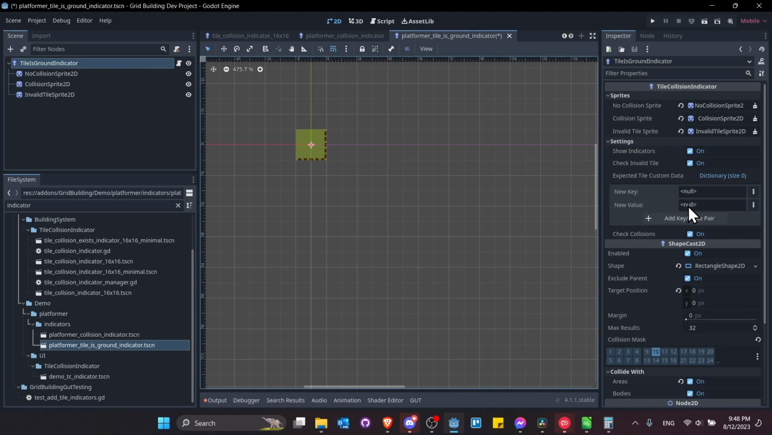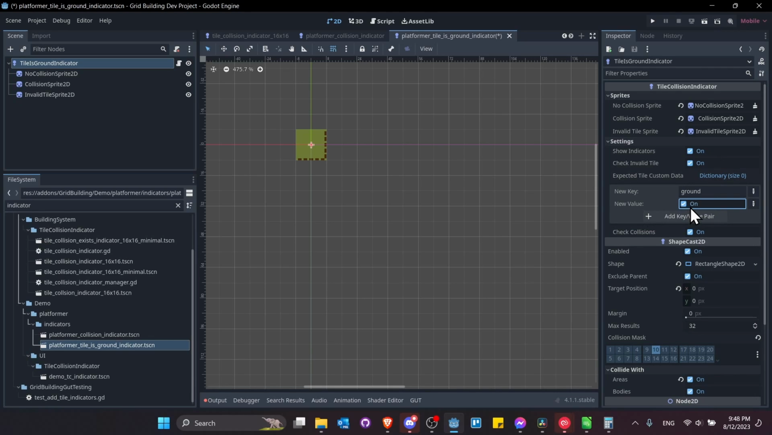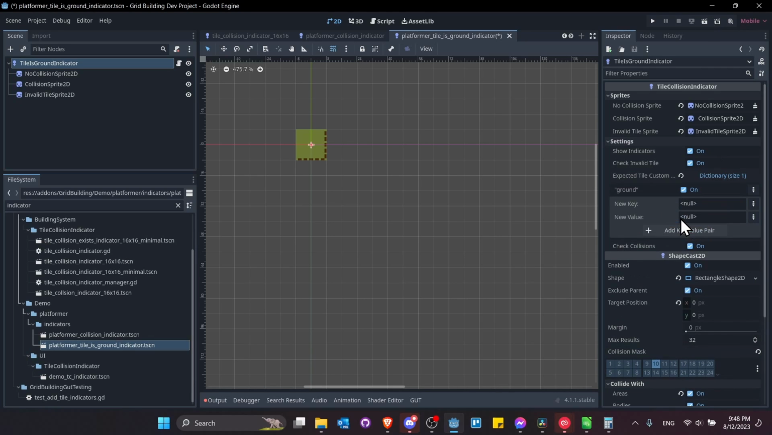Anyway, the main thing here that matters is that we set the expected tile custom data. So this needs to match the custom data from the tile set. So we set a key and a value. So the key is string, and that's going to be ground. And then the value is Boolean. So this is just like before on the tile set. Well, we just need to add this key value pair. It's important that you hit that, otherwise it won't actually be in the dictionary. So for the tile to be considered valid, ground has to be true on that tile.